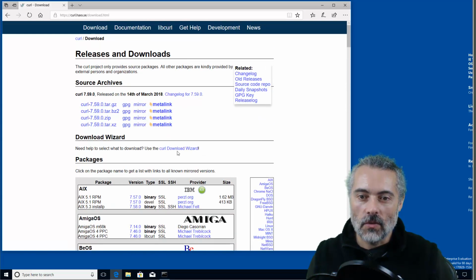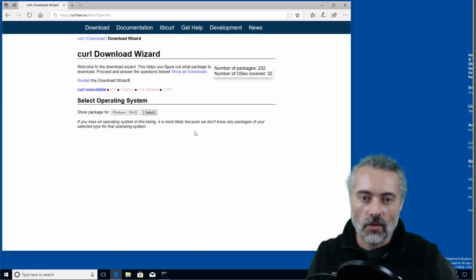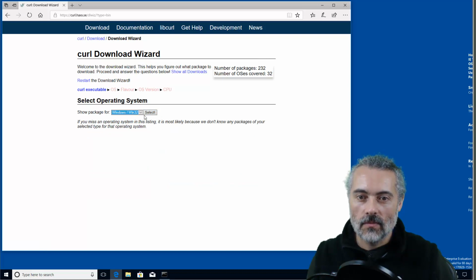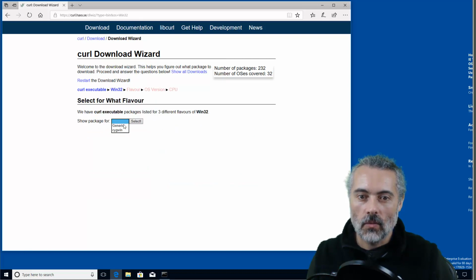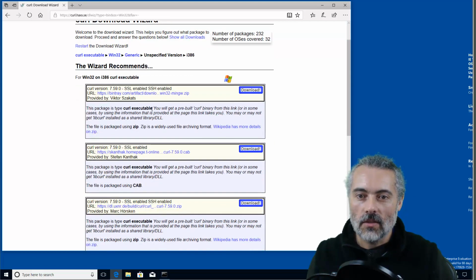The easiest thing for me to do is to try the cURL download wizard. So I'm going to say I want a cURL executable. I want it for, yep, Windows. I'll use the generic. Okay. So I don't know exactly which one I'm going to install, but I'm going to try this. In fact, let's try this one first.